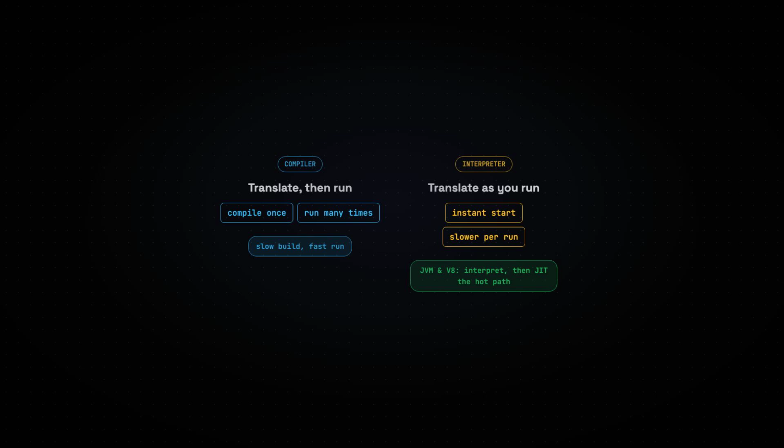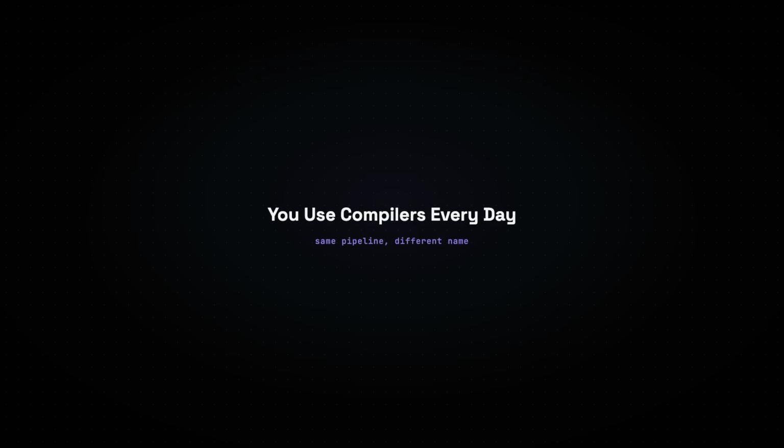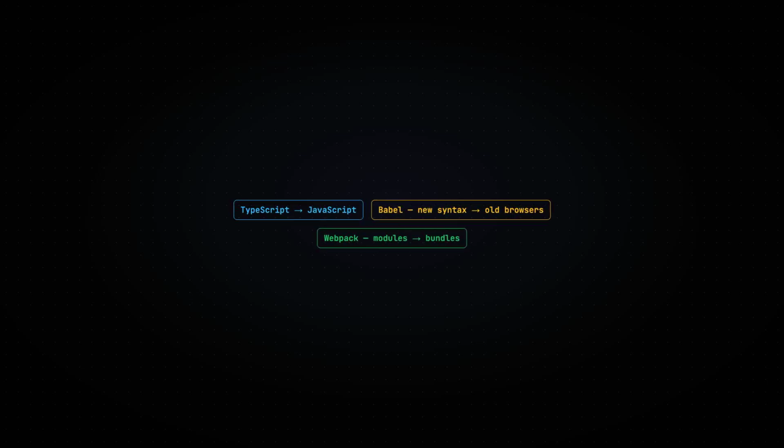If you write JavaScript, you're already leaning on a compiler constantly without thinking about it. TypeScript compiles down to JavaScript. Babel transpiles new syntax into a form older browsers understand. Webpack resolves your modules and produces bundles. All three run the exact same pipeline underneath. Lexical analysis, syntax analysis, semantic analysis, transformation, output.